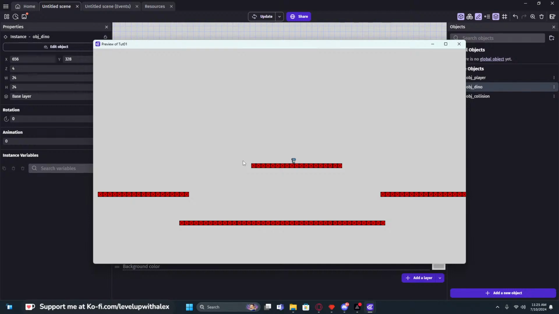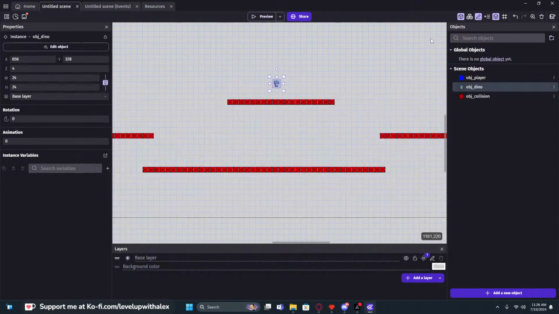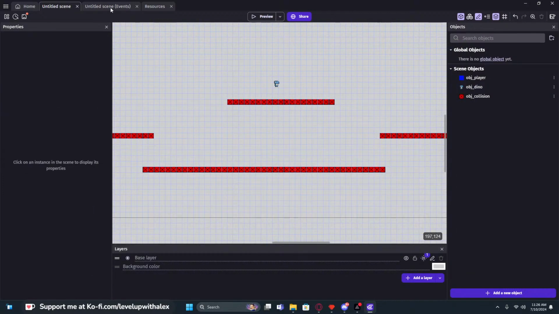So now that we have some basic rudimentary input from our character and some level design, let's polish this up a little bit. Let's get a little bit closer to our character when we play so that he doesn't look so small. And let's jump into a brief understanding of how to get started in the events. So we're going to close this down because we don't need that right now. We're going to go into our untitled scene events.